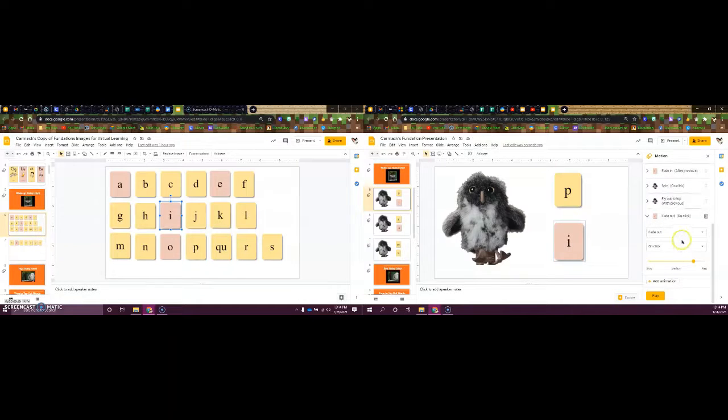There we go, that goes right above, fly out to top, there we go. The gray bar is telling me I got there. So let's make sure this is correct. Close, minimize all those. All right, so fly in, fade in on click, spin, fade out on click, fade in after previous, spin, fade out on click, fly out.